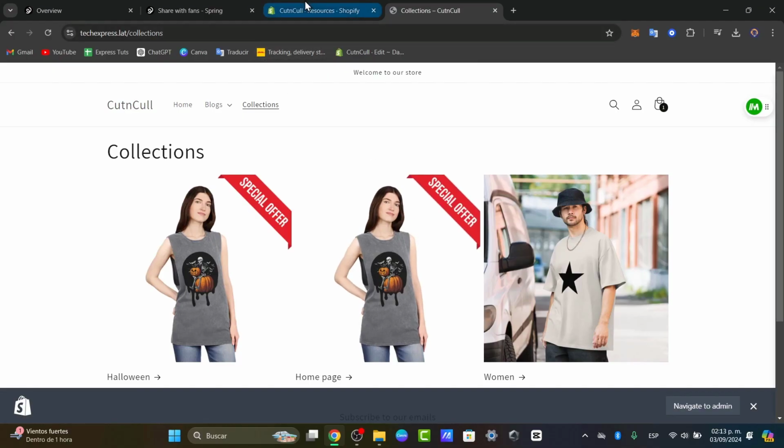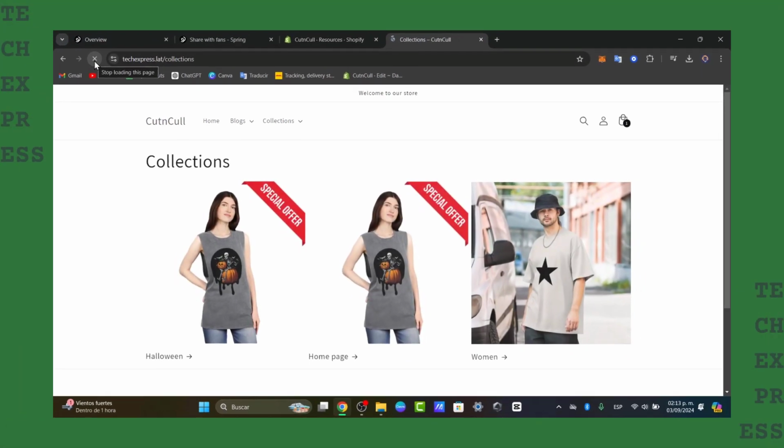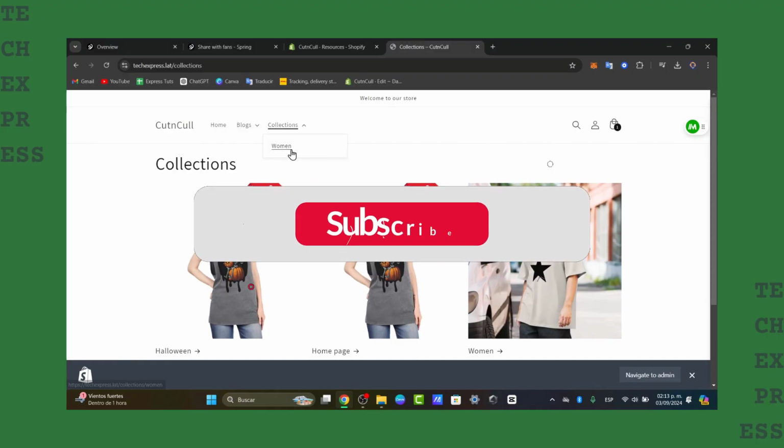And well, those are a few elements of how you can make sure that your products are now appearing in your collections. See, and there you go.